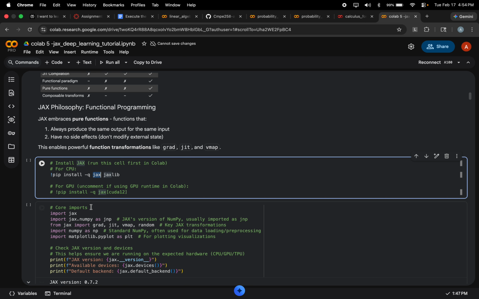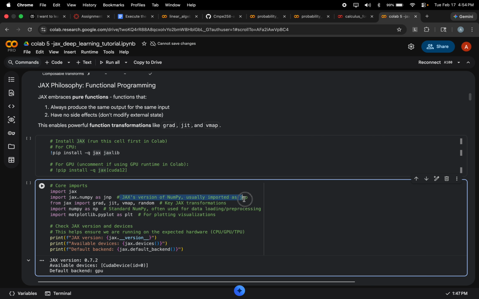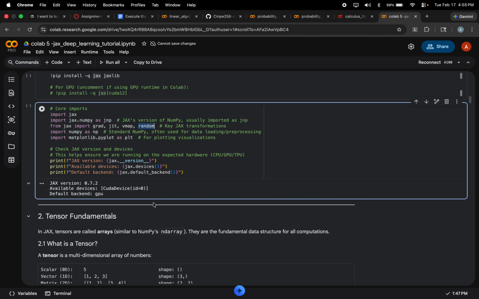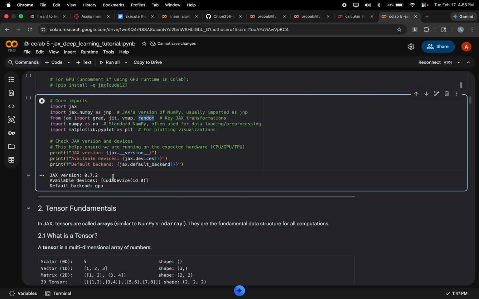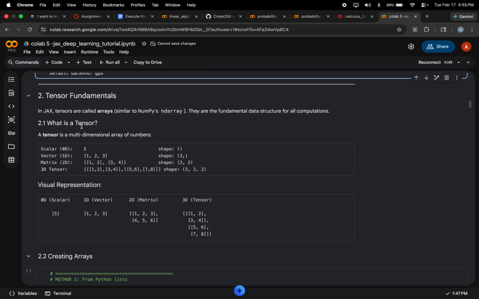So this is how we import it. If we import jax.numpy as jnp, we can use the JAX version of NumPy. We can also directly take grad, jit, vmap, and random from it. These are the key JAX transformations. Again, this also uses GPU. And again, it's the same here.